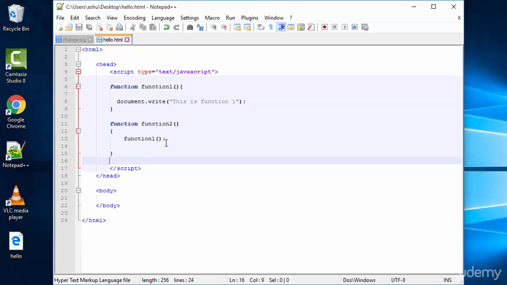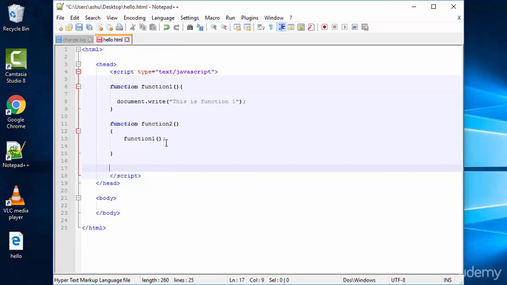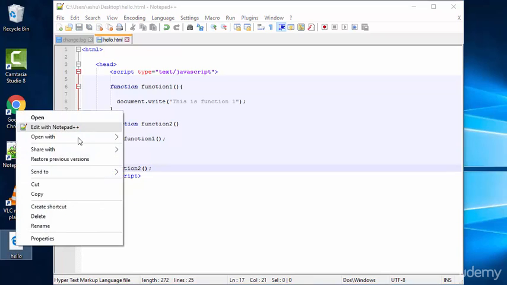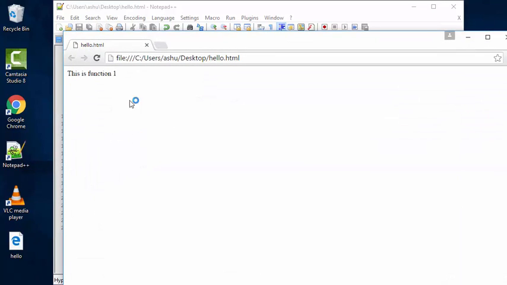So let's go ahead and let's call the second function. So in order to call a function, we give its function name. So we type function2, and then for the call we have the parentheses and a semicolon. Now if we save the code and execute it, it is going to display that this is function1.